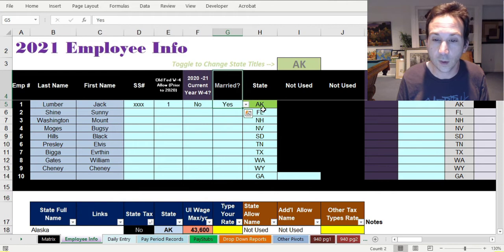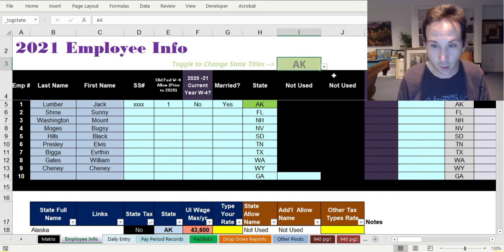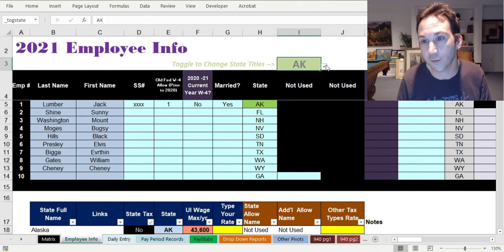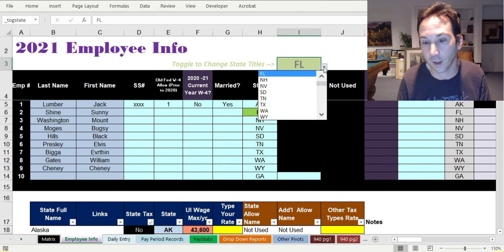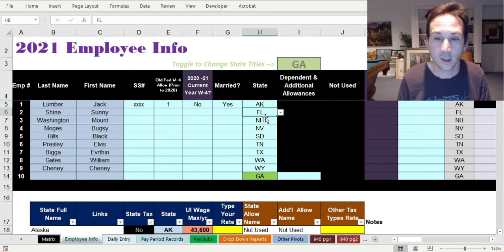Now, what's going on here is the state that you're in. We're looking at Alaska right now. These titles are related to whatever state you're choosing here. If you wanted to look at Florida, Florida's nothing. Nothing's used anyway. Now, Georgia, there's something used that I know. Georgia wants a dependent and allowance amount, but none of these other things want anything, so you don't have to worry about that.